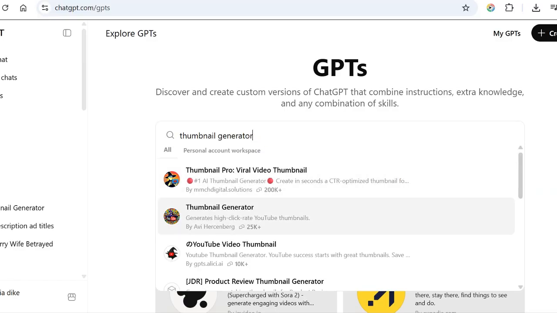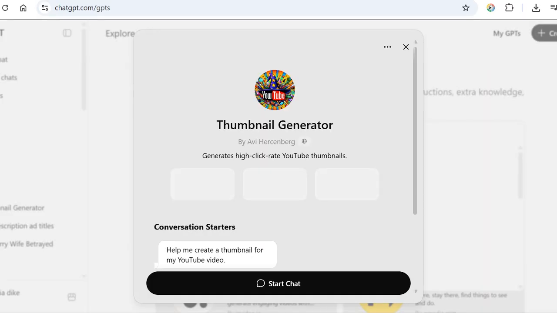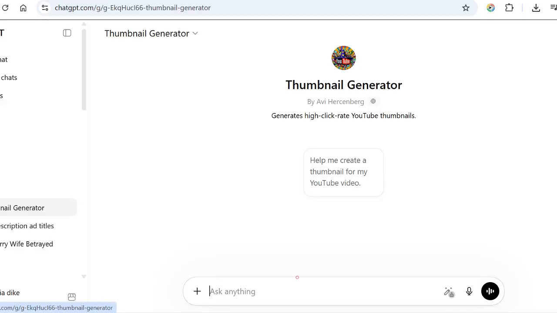I usually use this one by AV. That's the one I use. They have different ones you can try, but this is the one I use regularly. All you need to do is tap on it. When you tap on it, it will ask you to start chat. You click on start chat and it will open. I also pinned it down in my GPTs on my history, so that it will be easy for me to access whenever I want to use it.